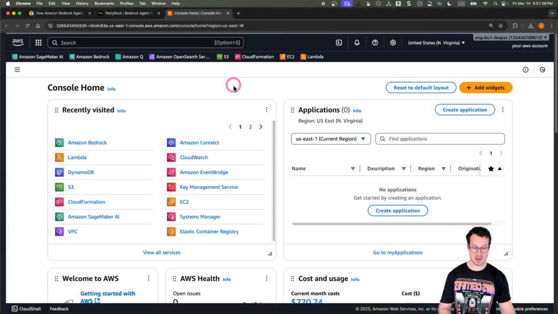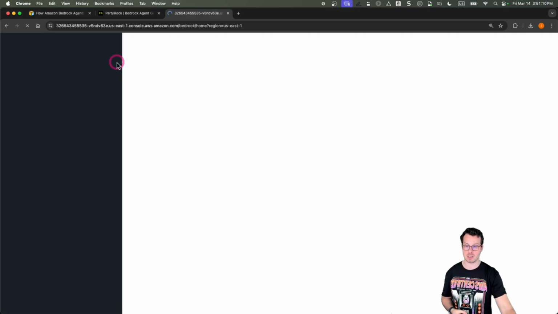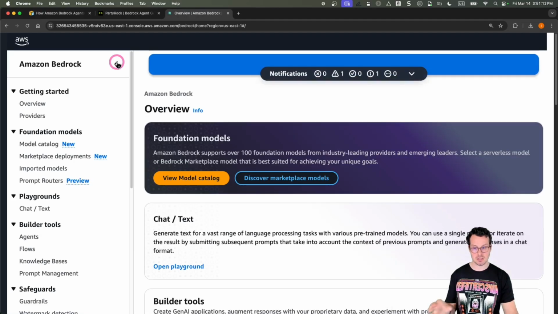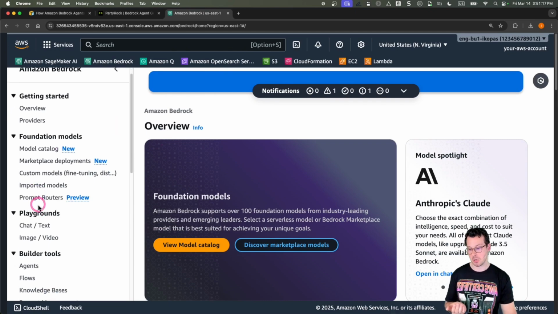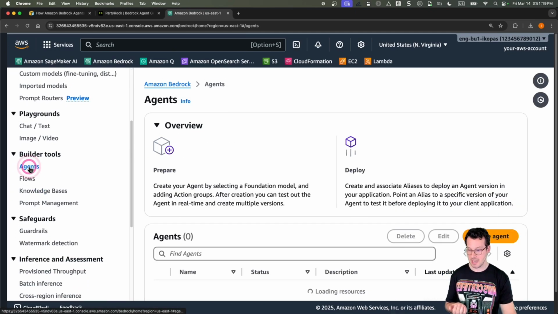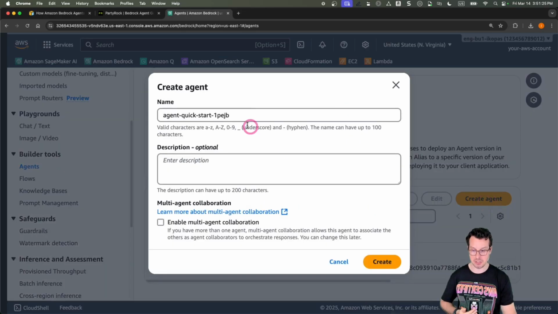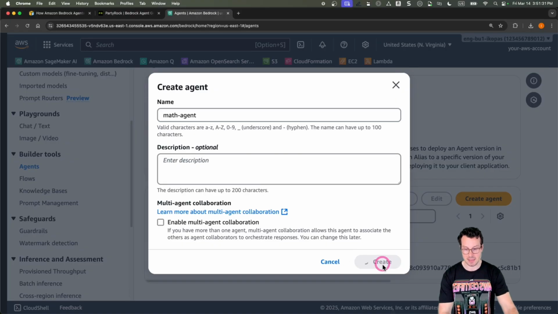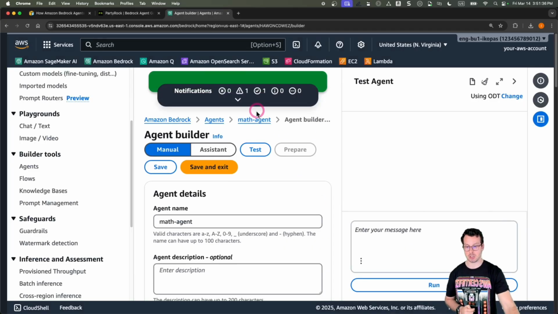I'm going to go into my AWS account, and I'm going to navigate to the Bedrock service. So let's take these artifacts and let's go ahead and create our Lambda function. I'm going to navigate to the agents, and I'm going to say create agent, so we can go ahead and create a new one, and I'm going to call it math agent. Now, let's go ahead and create this math agent so we can proceed with configuring it after it's been created.